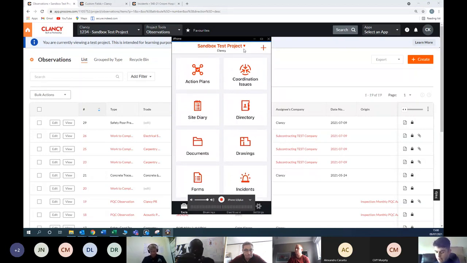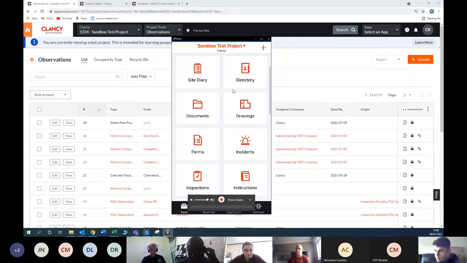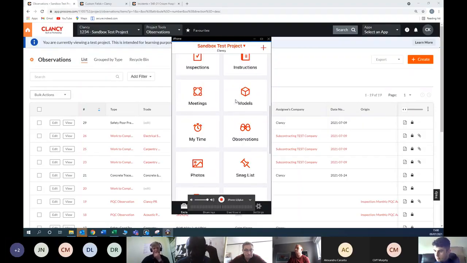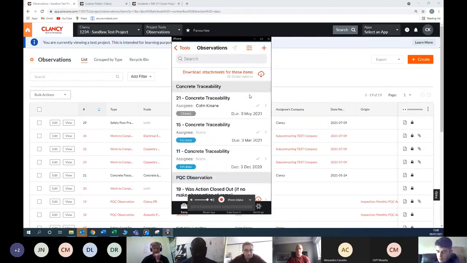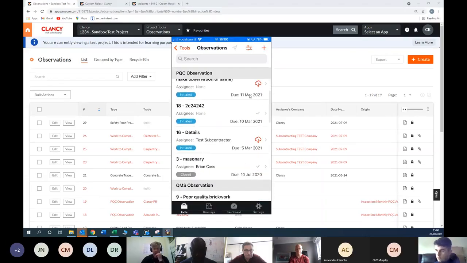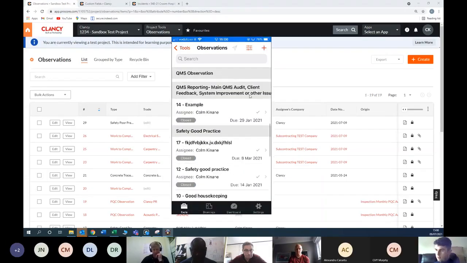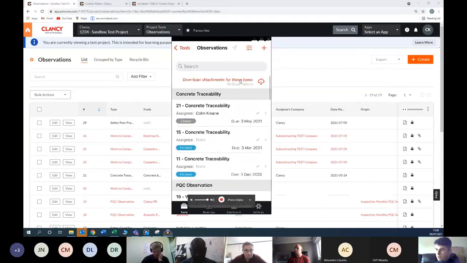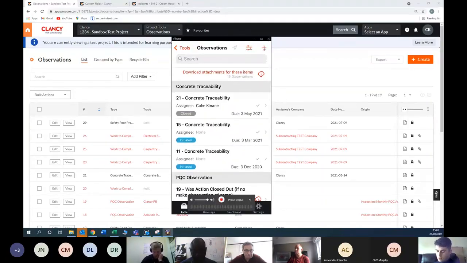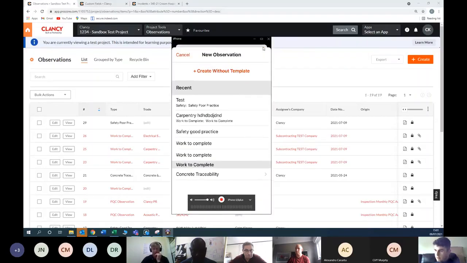So you have your observations to come along here. There it is there on the right hand side. When you click in, you'll see a list of ones that might be already on the project here. They're all grouped by their different types already. So you want to create an observation, you come up to the top right hand side, the little plus button, you press this, and you're going to create it without a template.